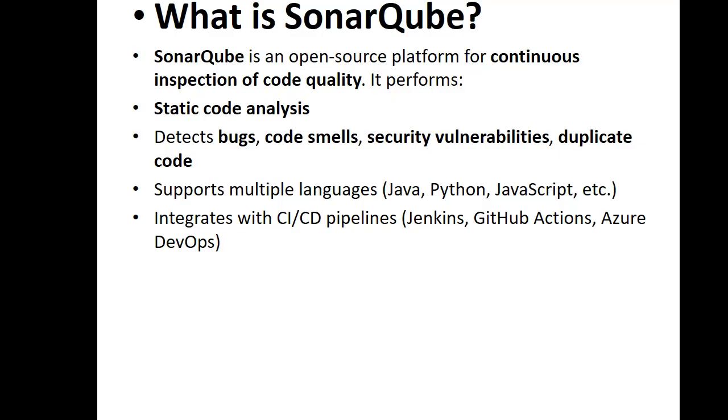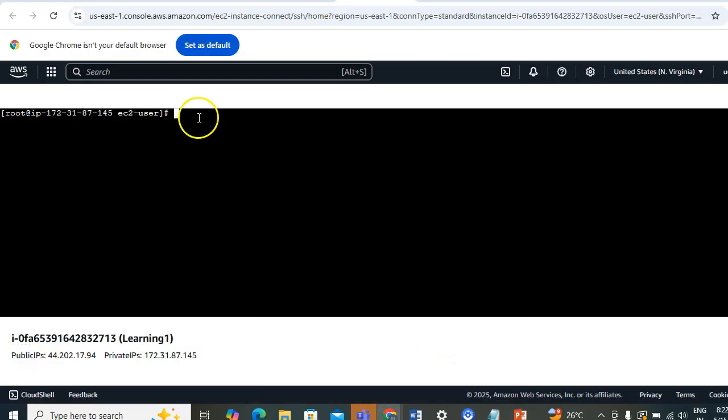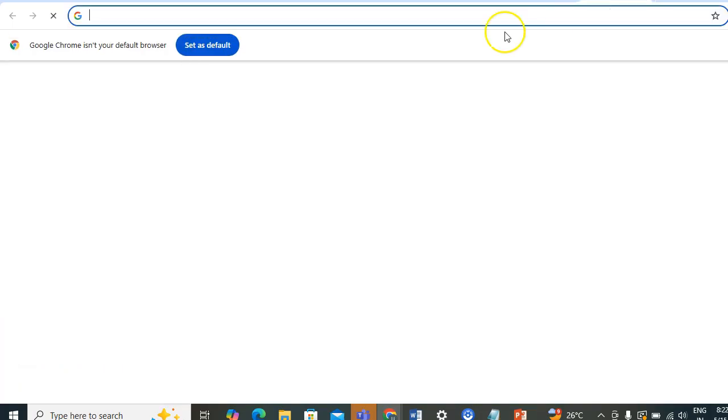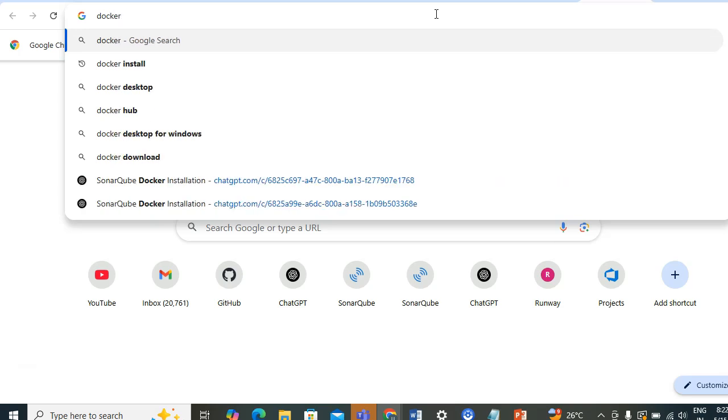That is about SonarQube. Now I will show a practical demo of how to install SonarQube using Docker. As a prerequisite, first we need to install the Docker service. For installing Docker, we can follow the official documentation. I will showcase the brief main steps which are required for Docker installation.